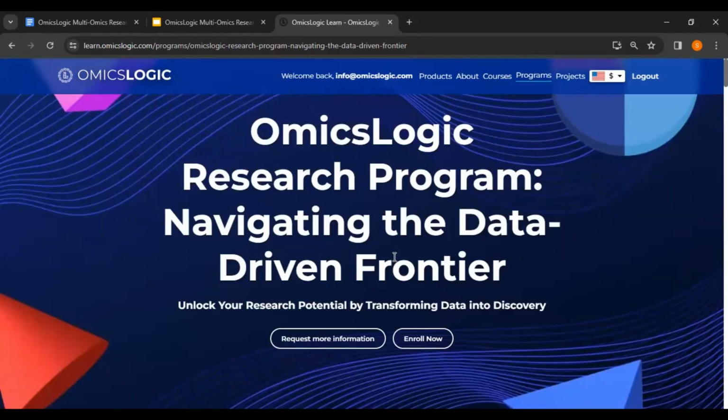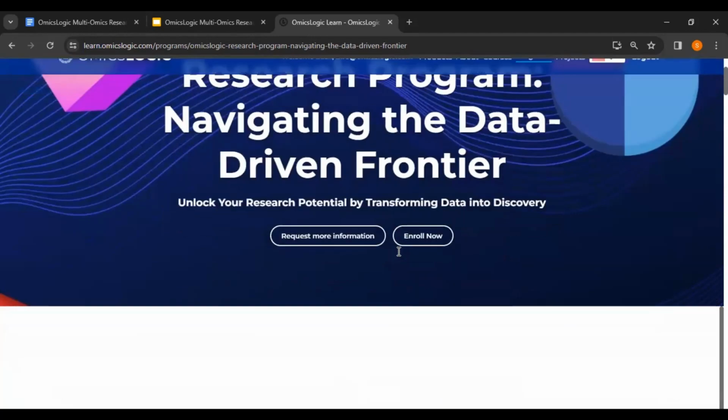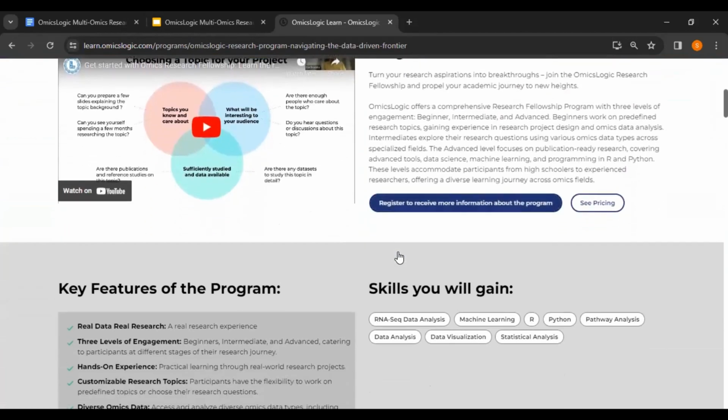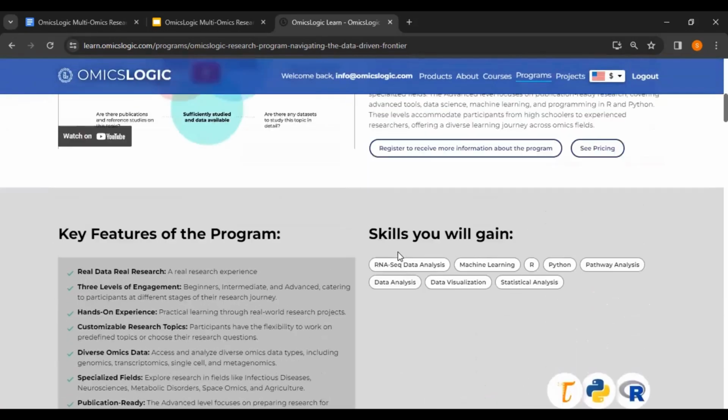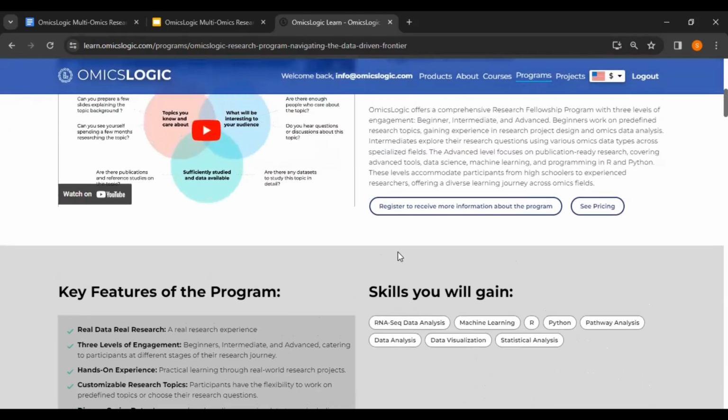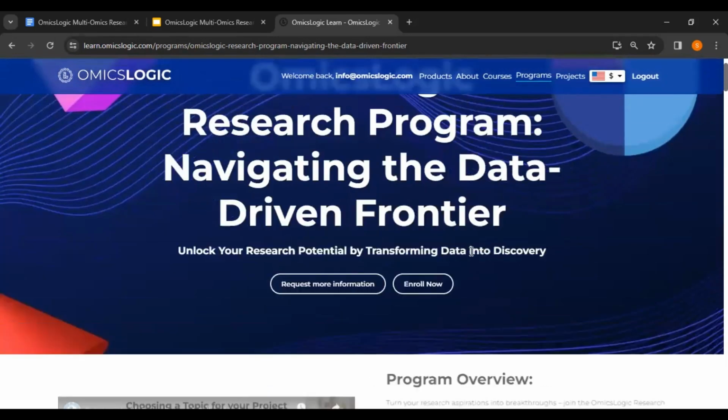At the end of the workshop, if you're interested to work on an independent research project, you can consider enrolling for the OmicsLogic Multi-Omics Research Program under the guidance of a mentor. The details of this will be available on our program website, and the link will be available in the email that has been shared with you.